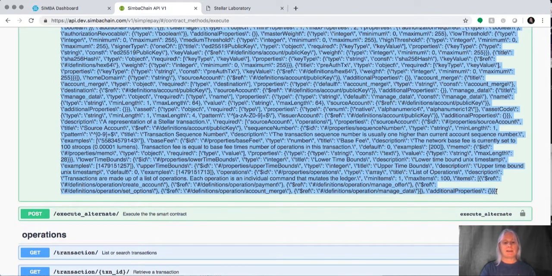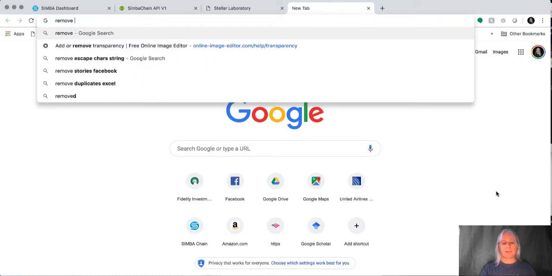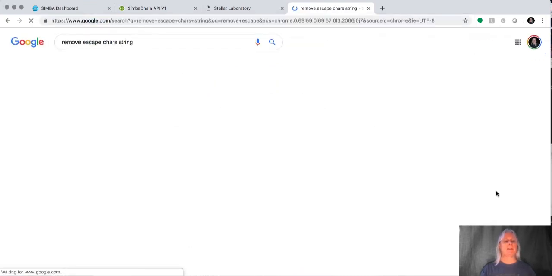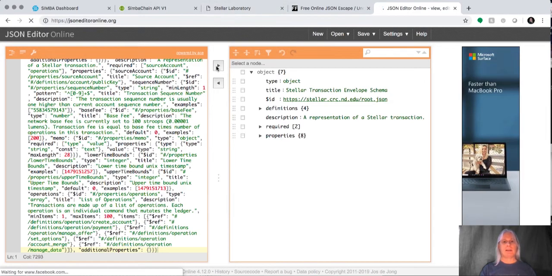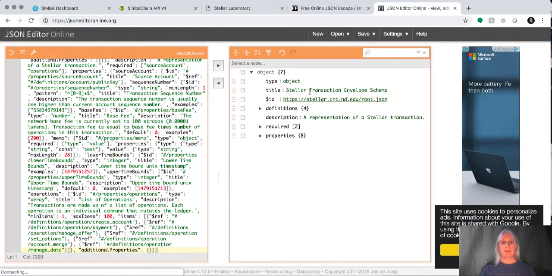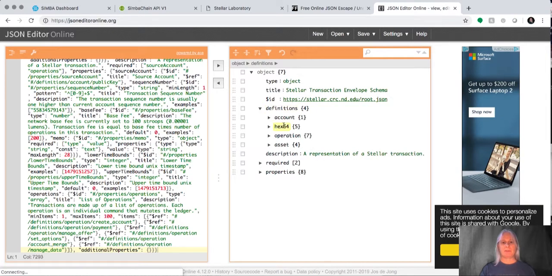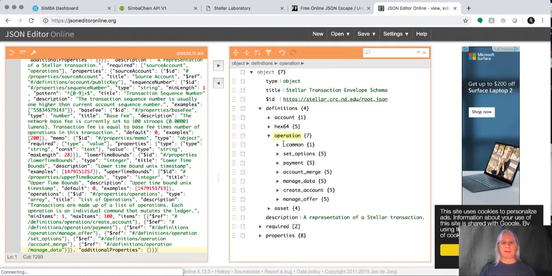If we take this out and remove escape characters from it, put it in here, and have a look at that, then we can see the Stellar transaction envelope schema. We have 4 definitions. We have an account, an operation, and in the operation you can see that we have 6 different things. These are the set options, payment, account merge, manage data, create account, and manage offer operations that we set up in our original pipeline.